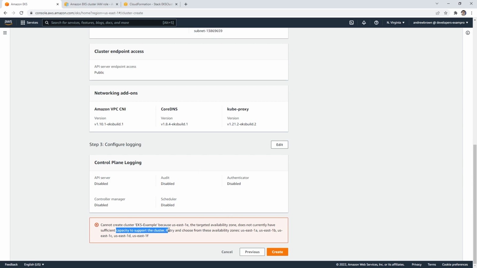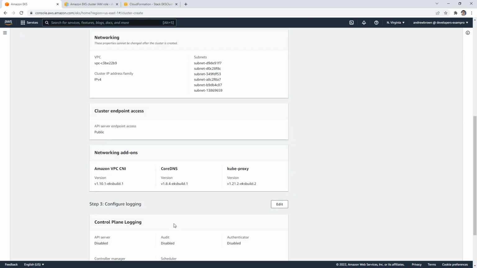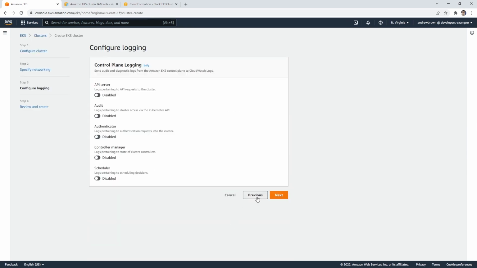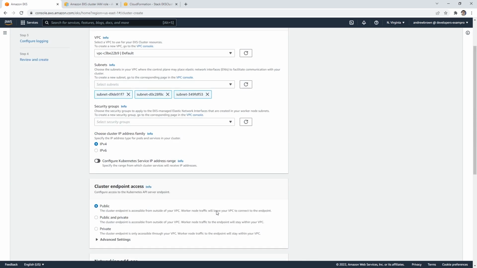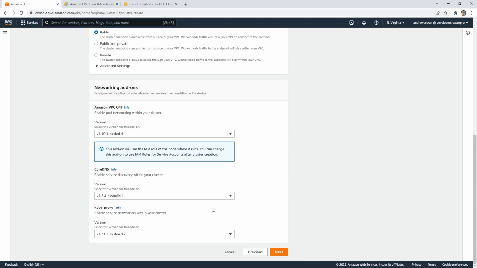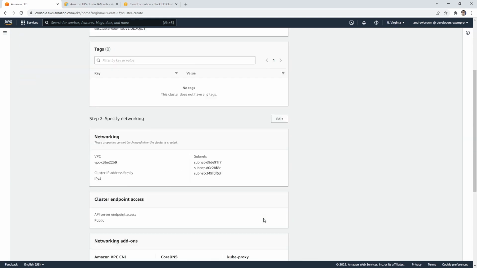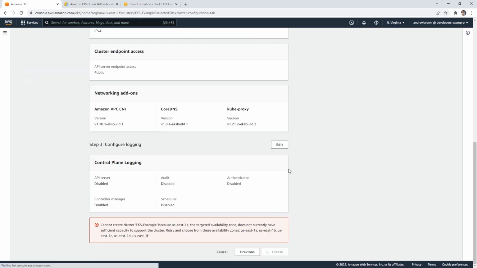Because usually it doesn't work, it will say it cannot create the cluster because there's not sufficient capacity to support the cluster. It could be based on AWS not having enough resources, or that's probably what it is. So what I do is I just take off the last 3 and then I hope that it works. Just double checking there.